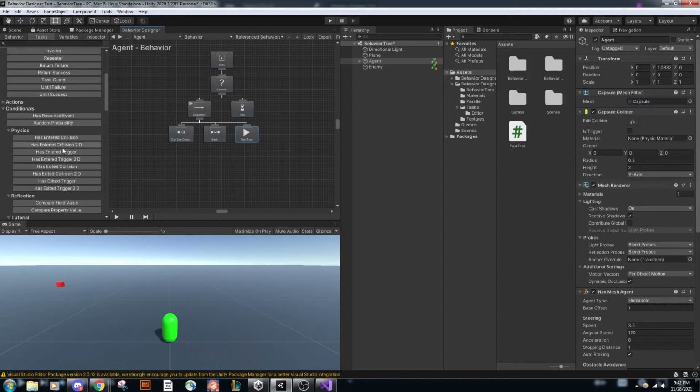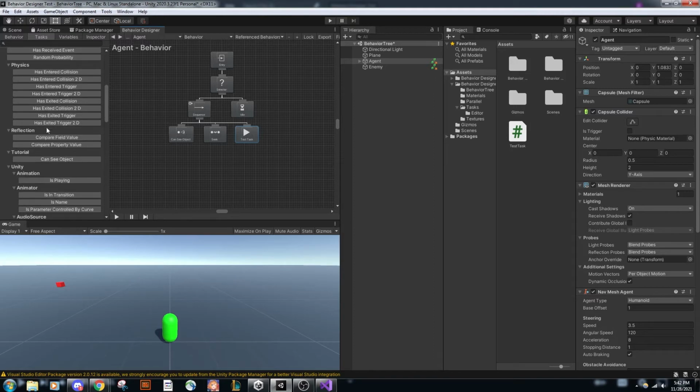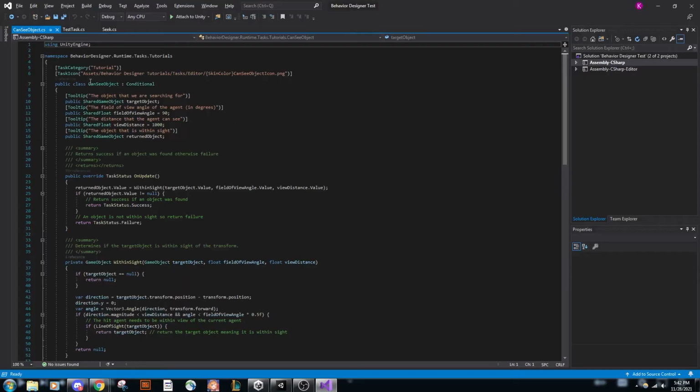So you can see that there's a lot of base ones, such as has entered collision or has entered 2D, which is super useful because I'm sure a lot of you guys have typed in Unity, on trigger or on collision trigger, which is really useful because now you can actually just bake that directly into your AI behavior. There's some reflection, and this tutorial one, which I haven't opened, but I can open now, is this can see object. And as you can see, this class inherits from conditional.